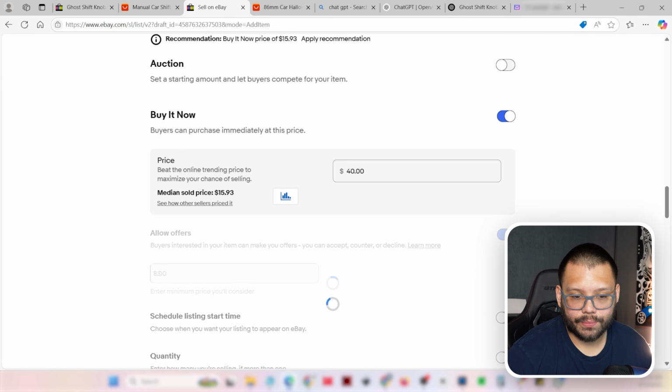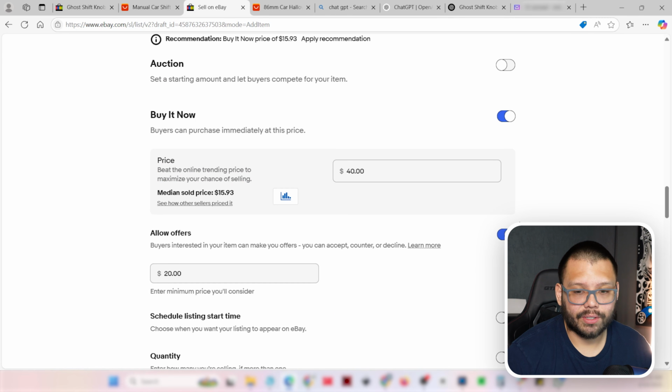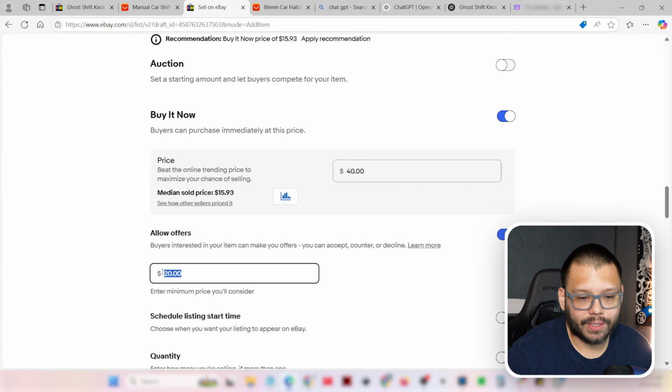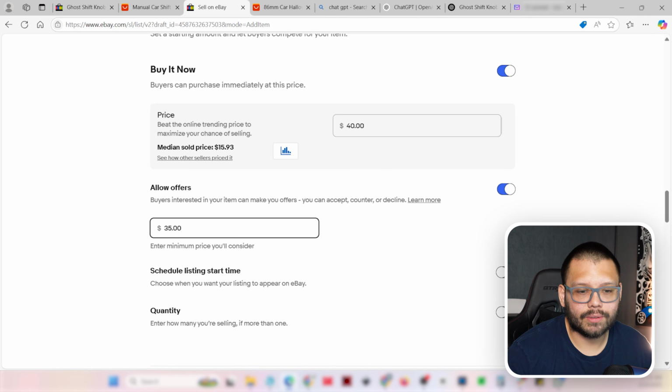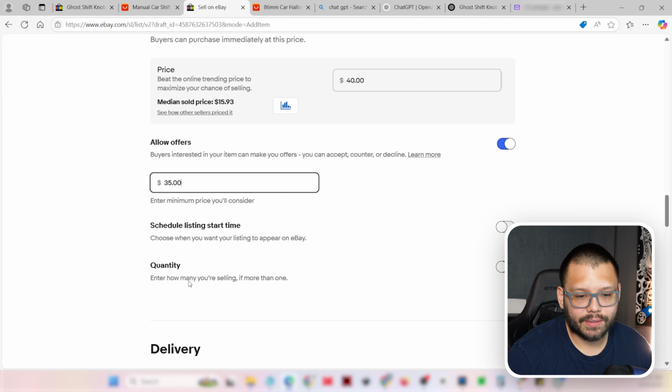Now, what I'm going to do is I'm also going to allow an offer. So if somebody sees it and they see $40 isn't a bad price, they can click on buy it now. But if they think, oh, maybe they'll take $35 for it, then I'll take 35 bucks for it. So in this case, I can go ahead and allow offers, enter the minimum price you'll consider, 35. It's only a $5 difference, but some people will bid that. Now, quantity, enter how many you're selling.